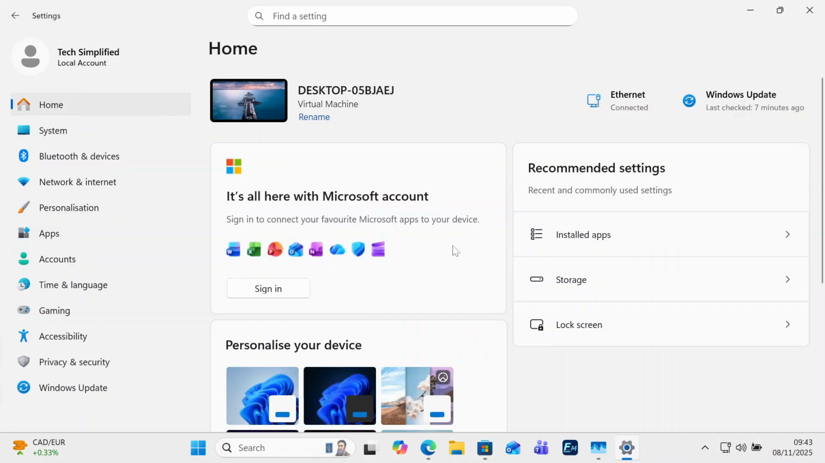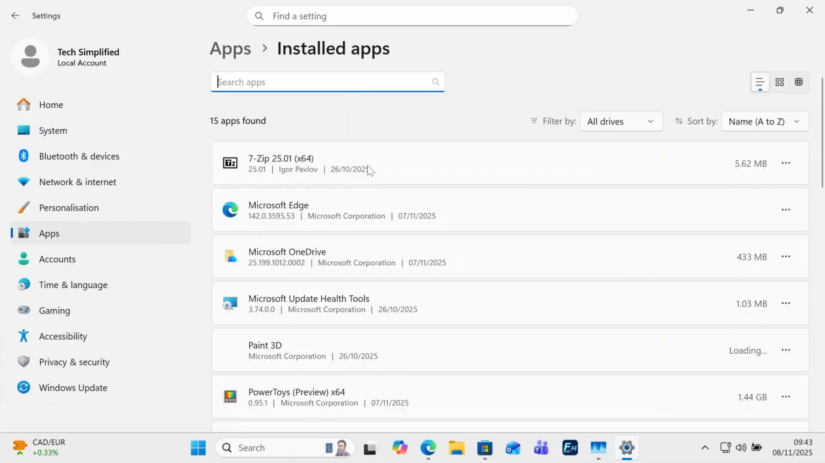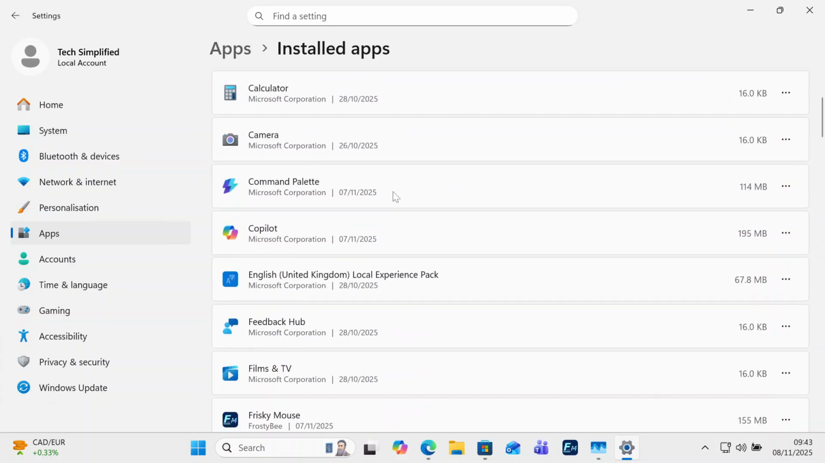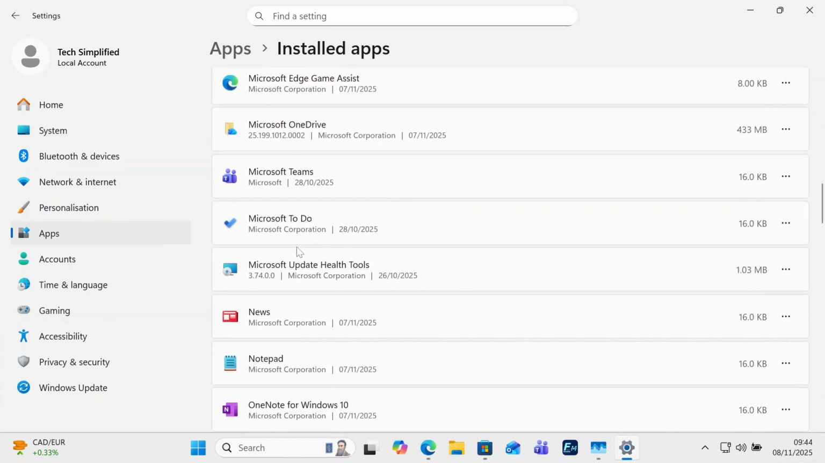So while still in Settings, go to Apps again. Now click on Installed Apps, the one at the top. Now these are the list of apps on this PC. So I have about 53 apps on this PC. So just go through your app list and remove the apps you feel you really do not need. For example, I do not need Microsoft To Do.